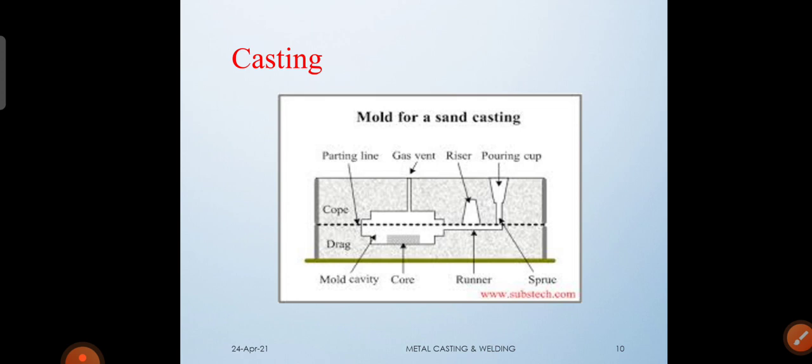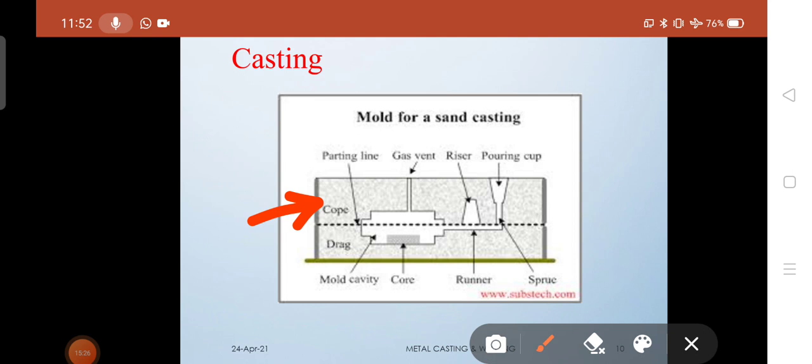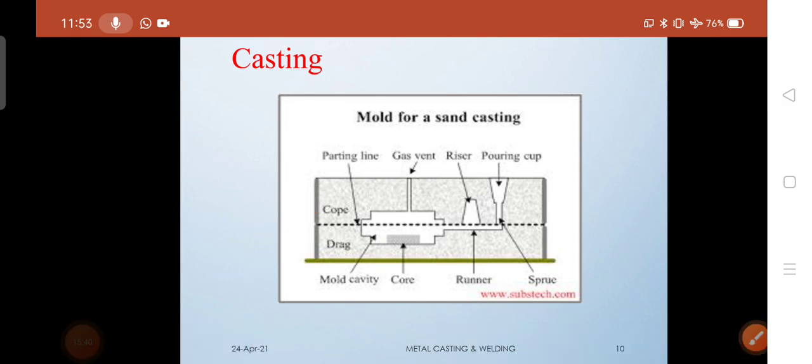When we are using a casting process, the basic materials and tools we require are, here you can see, the cope and drag. These are some basic important materials. Apart from that, a very important thing is mold sand. The mold sand is a very important material we are using in the casting process.